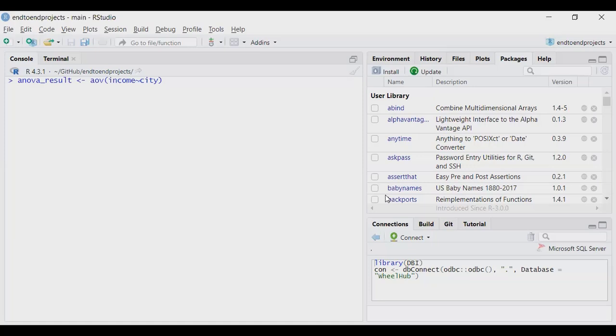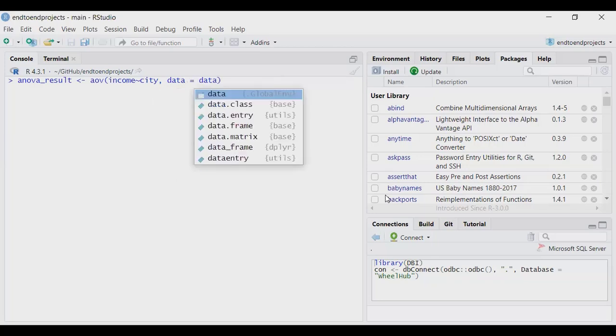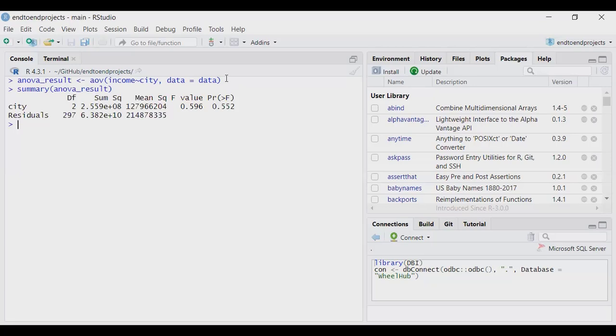City is there, but I have to explain what this data is. So I have to provide data equal to simply data. So this is what I know, a result, and I have to provide summary of the ANOVA result. I'll just copy paste simply, and move forward. Shift tab, summary. Sorry, not summary. Just take summary and paste it, and we'll get it.